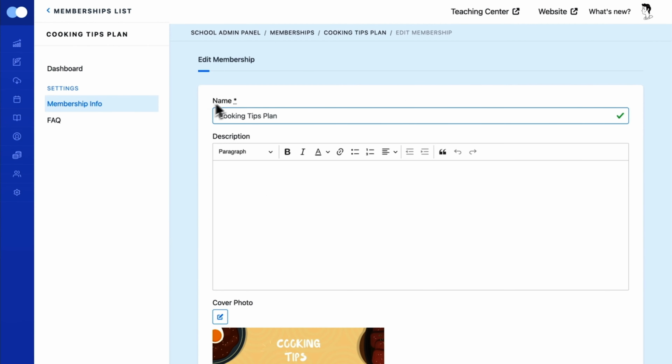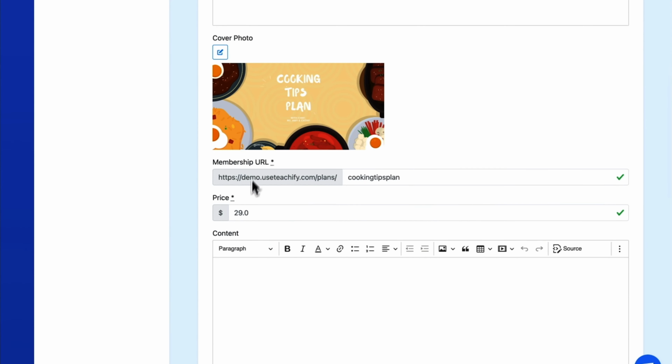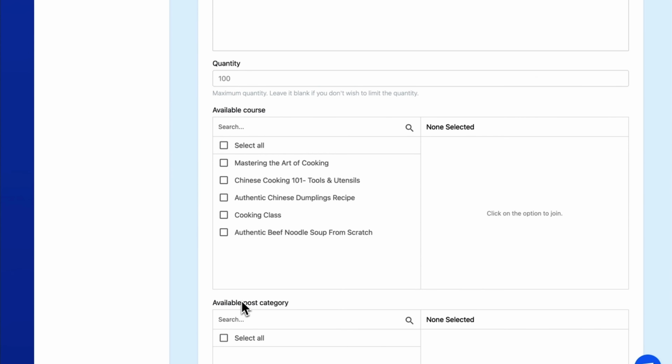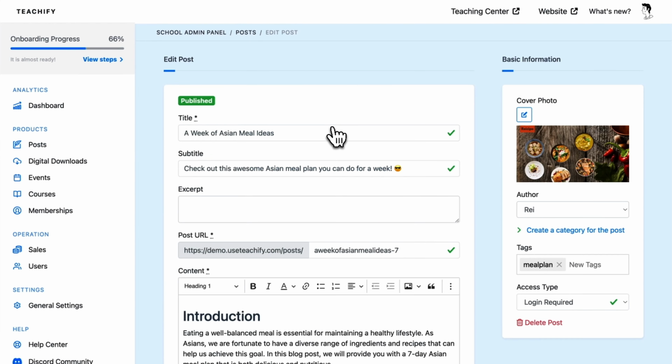Next, you'll want to set up the subscription plan so you can get paid. Just name the membership tier and set the price. Then choose which courses and posts are going to go behind that new paywall. Now let's create a post. You'll be able to upload content that's available to the public, to members only, or for a one-time payment.